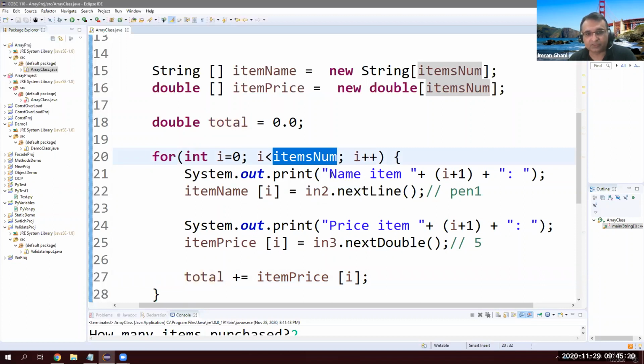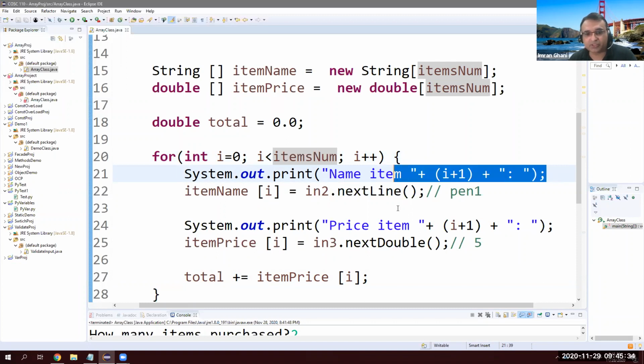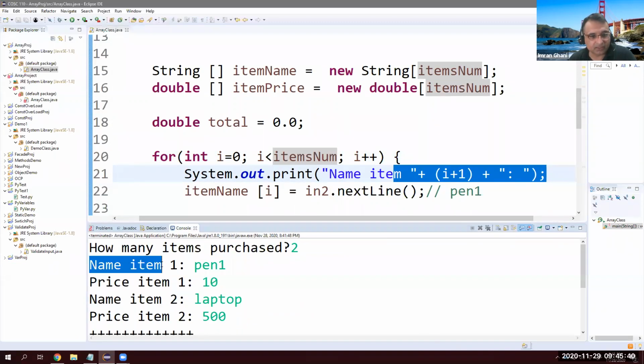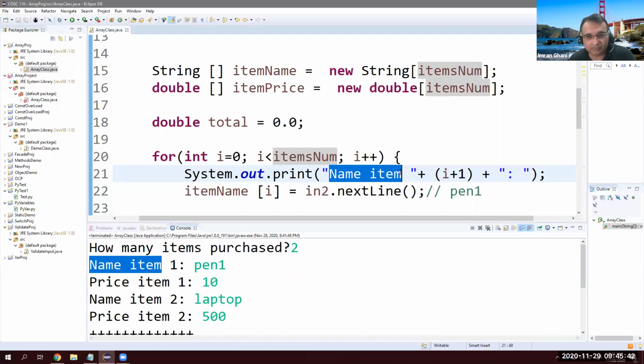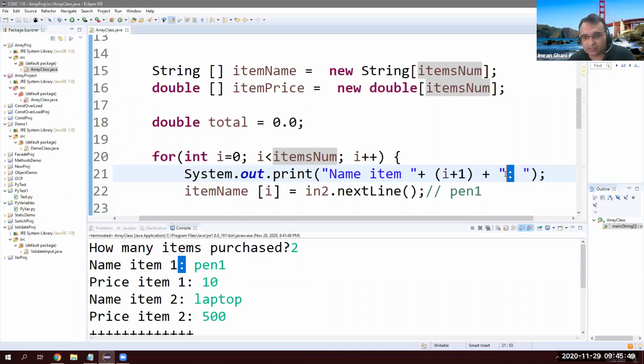System.out.print name item i plus 1. I plus 1 because i is 0, so we don't want to show name item 0. That's why we put that 1. So 0 plus 1 is 1. This is concatenation. So when we run this, we are actually here: name item, and then this 1, and then this colon is here.